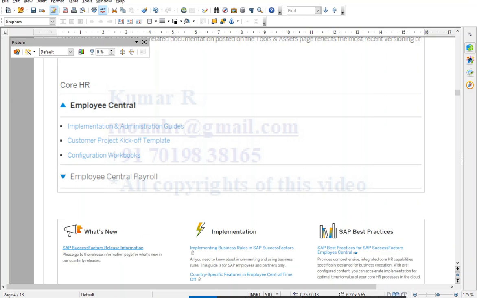So SAP has already delivered some standard workbooks for Employee Central. In the Employee Central module, we have workbooks for time configuration, benefit configuration, and workflow. We also have a configuration workbook for the foundation objects, and we are going to configure the employee profile.